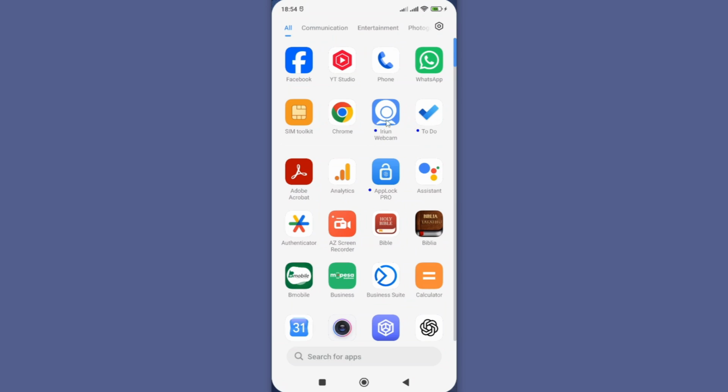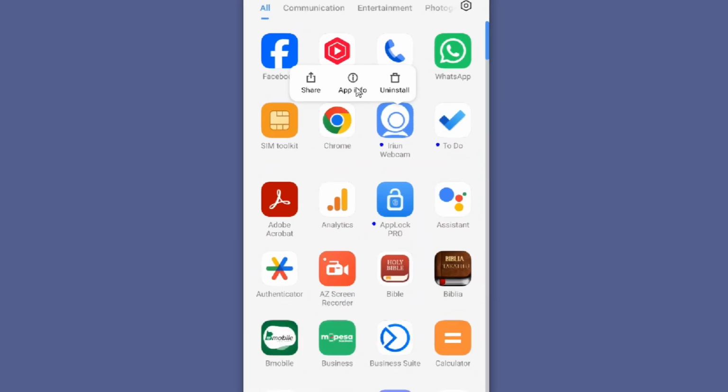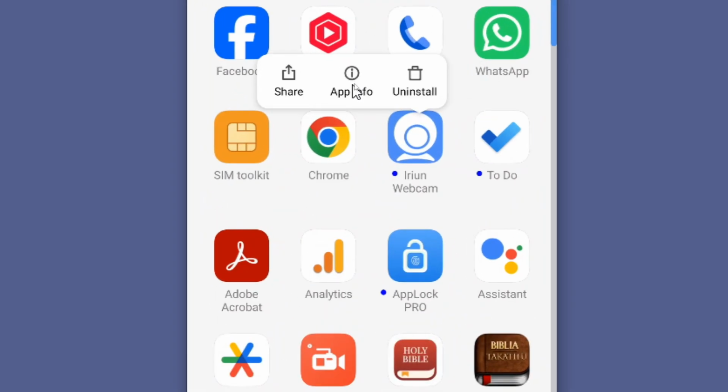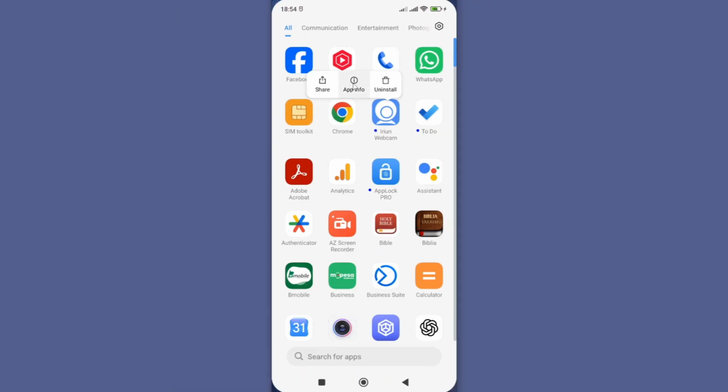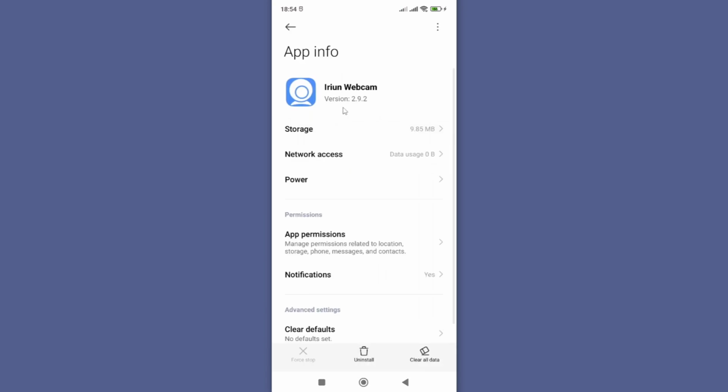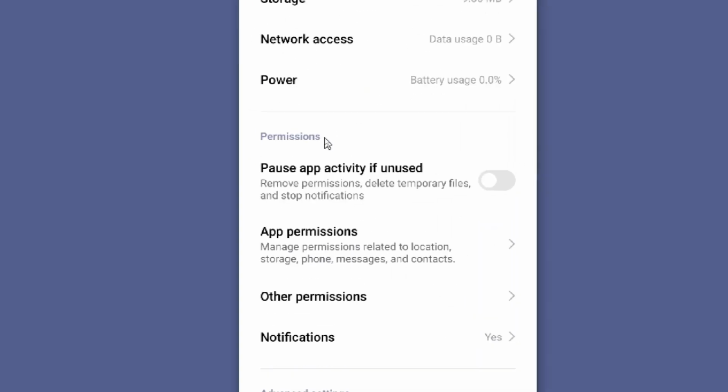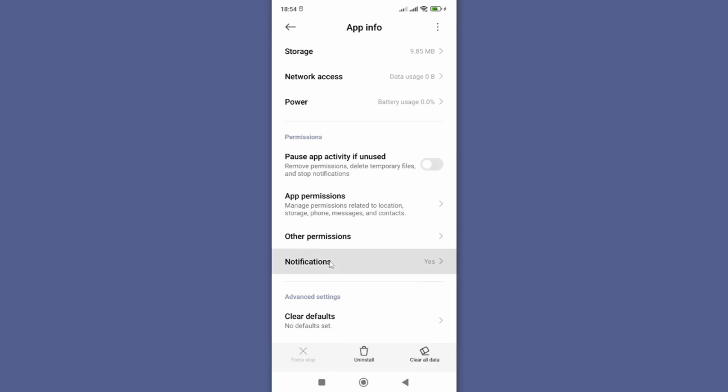Alright, to do this, just go to your app and you need to access the app info page by long pressing on the app, and you should see app info, or even if you don't see this sign, you should see a settings gear here or the name of the app. Tap on any of these to access the app info page. You can also access this page through settings. Then go to permissions, and under permissions, look for notifications.